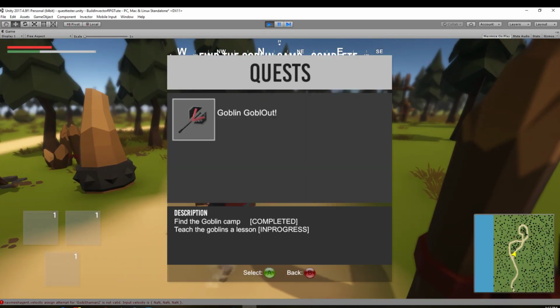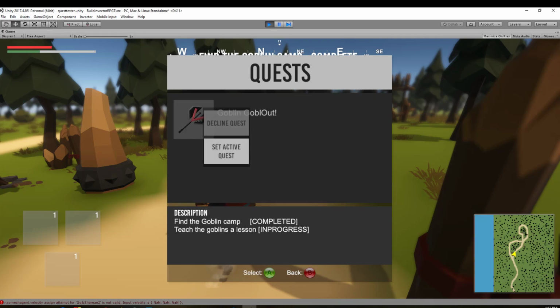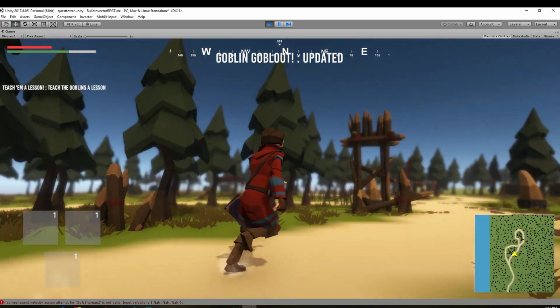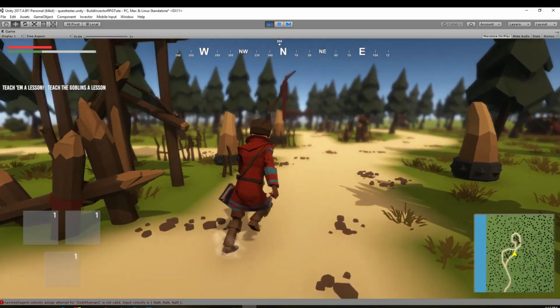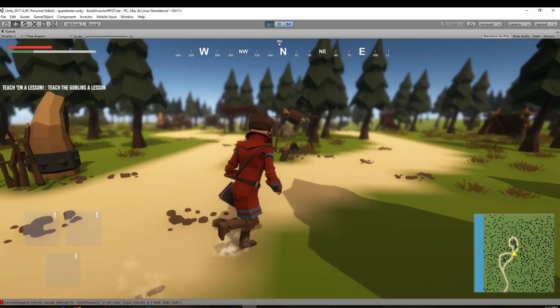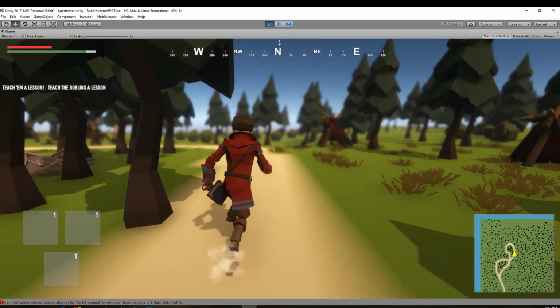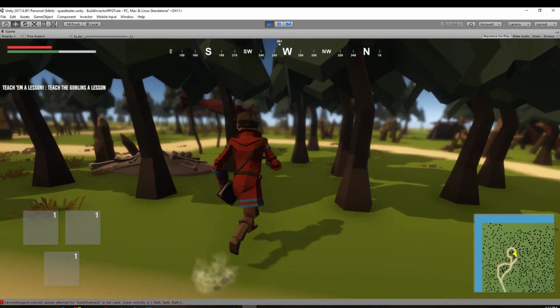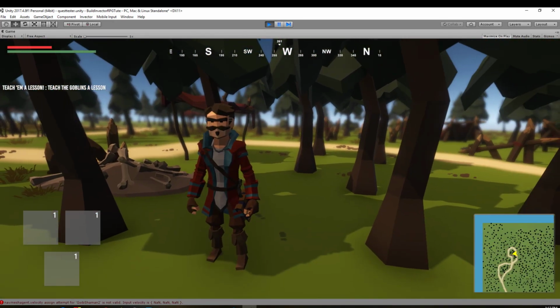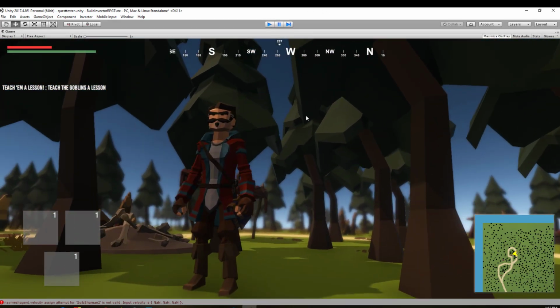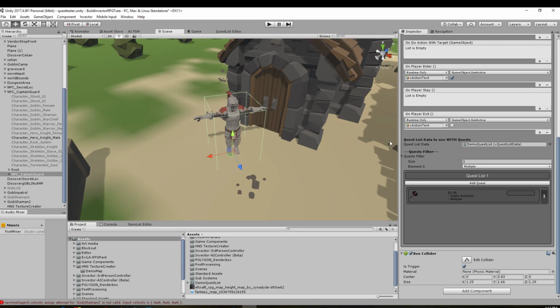So now if we go to our quest list, you can see find the goblin camp is completed and teach the goblins a lesson is still in progress because we haven't set that. Now I'm going to set that back to active quest, and it should pop up. So yeah, it sort of deactivates the active quest and then puts it back on. So you can still update the quest, but you just don't have it tracked on the left-hand side of your screen. And there we go. That's how we set up a multiple quest. So that's all working relatively fine. I just have to put in the enemies to kill a bit more.